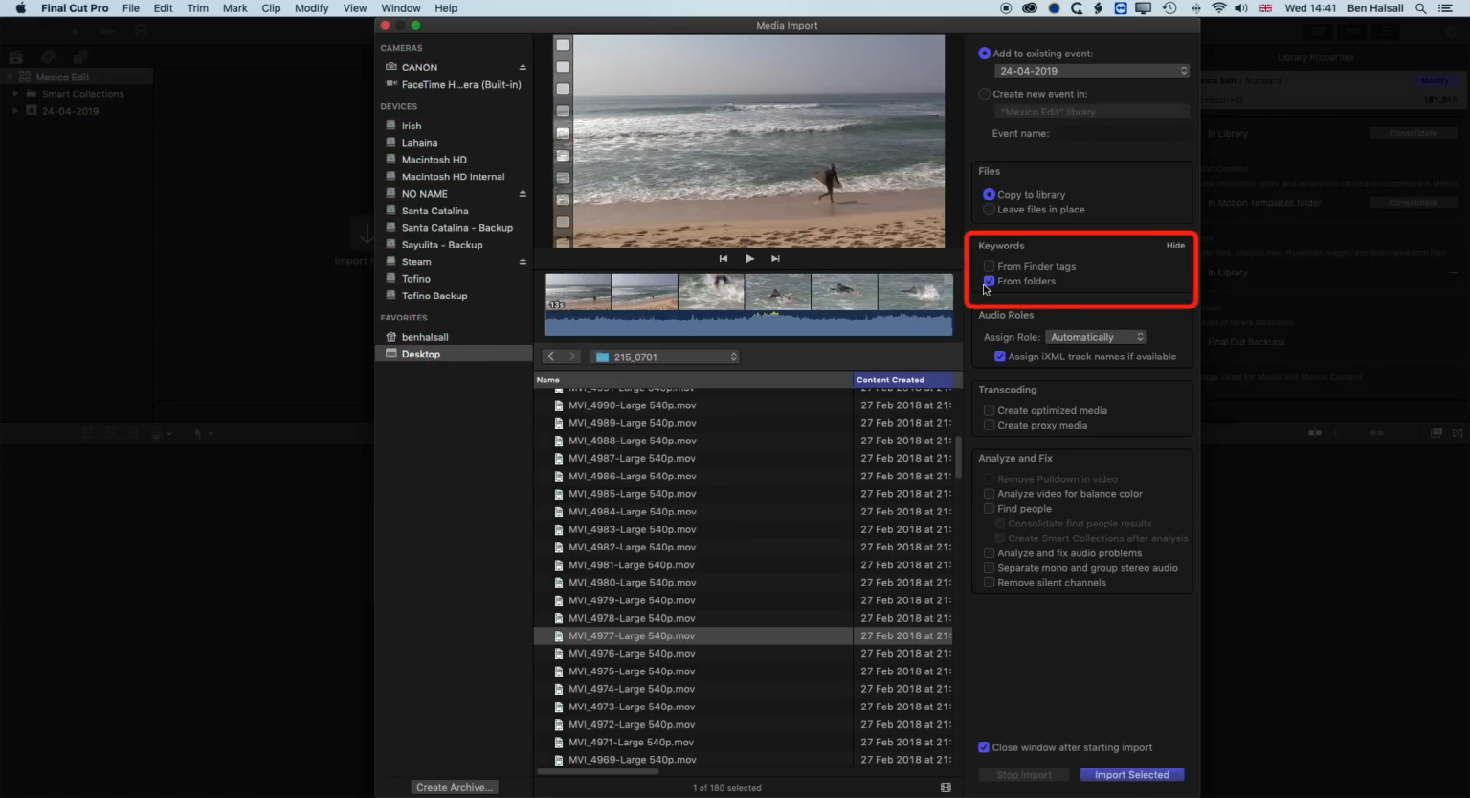And then we can also create keywords from folders, and we can do some other options down here, such as transcoding to proxy media, which is a good option if you're working on a laptop or an older or slower computer, or in 4K, and you want to actually change that footage to a format that's a little bit easier to play forwards and backwards when you're working in Final Cut Pro.